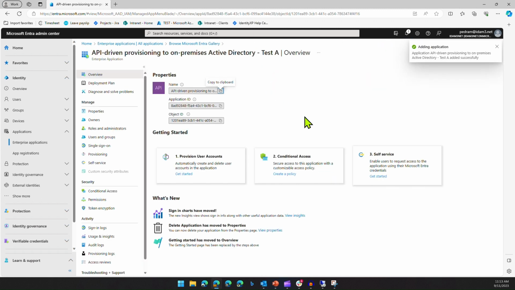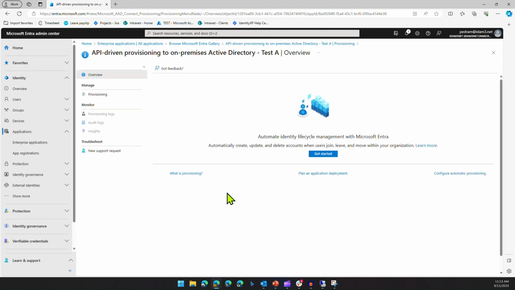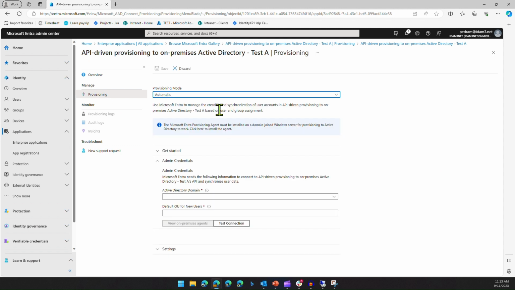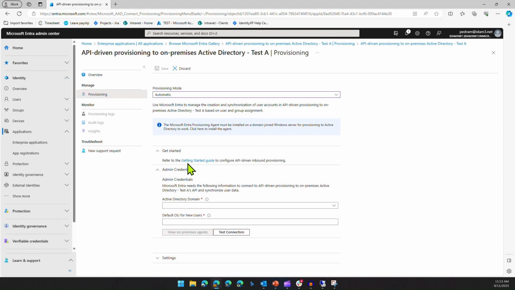So the application has been created. One of the important things that we need to copy and will use later is its object ID. But for now, let's go to provisioning and select Provision. So our process will be automated. Let's select this one. Get started just links to some Microsoft guides about this.